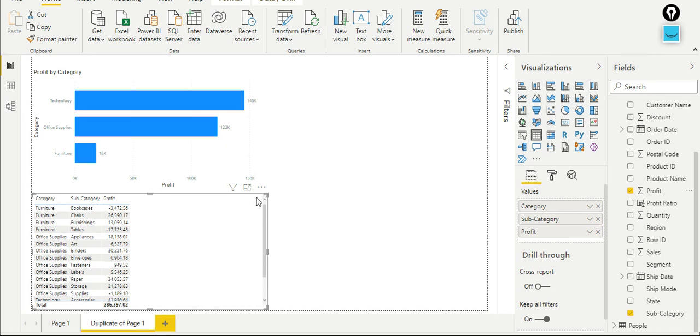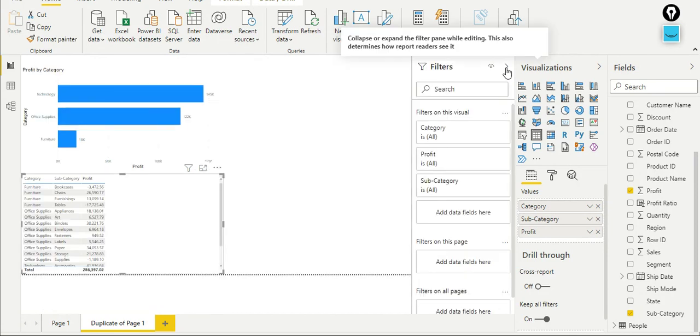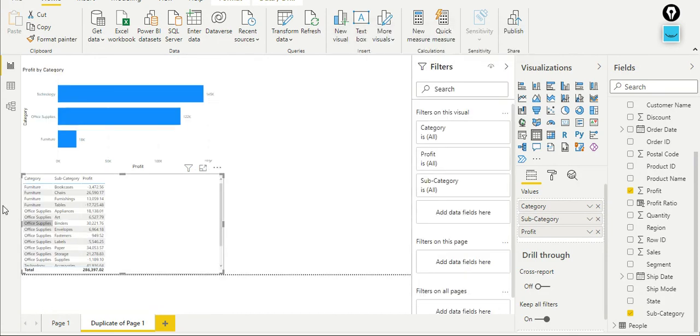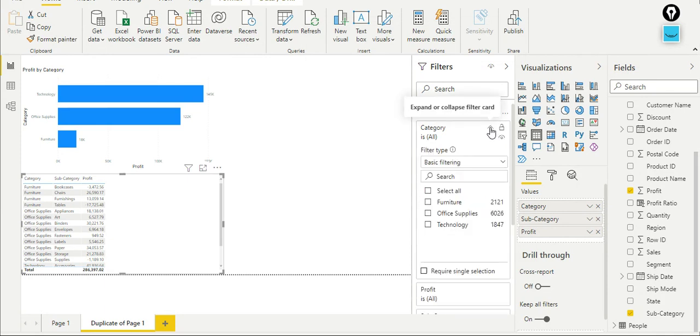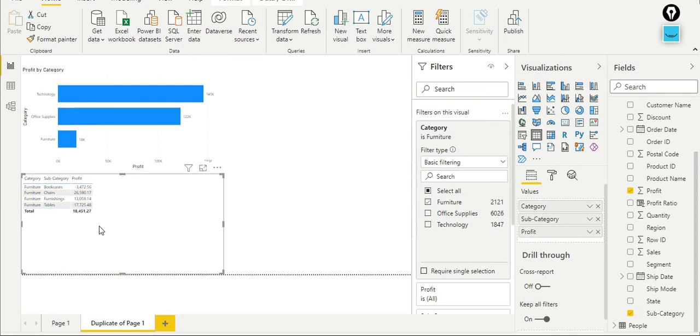So for this visual, what I'm going to do is I'm going to apply a filter for this, because I don't want to analyze office supplies and technology. My interest is only furniture, right? Furniture. So I'm going to apply a filter on the subcategory. So let me add it on the category here, and I'll only select the furniture. I don't want anything else, only furniture I want here. Can you see? It is only showing me the furniture.